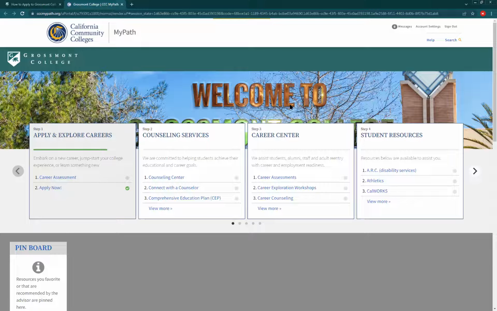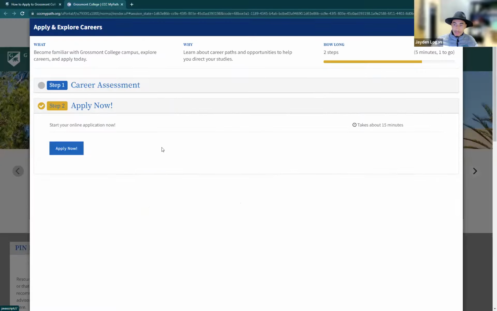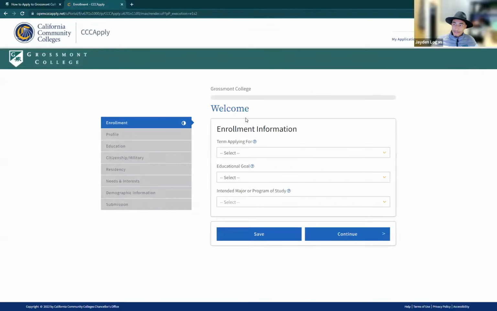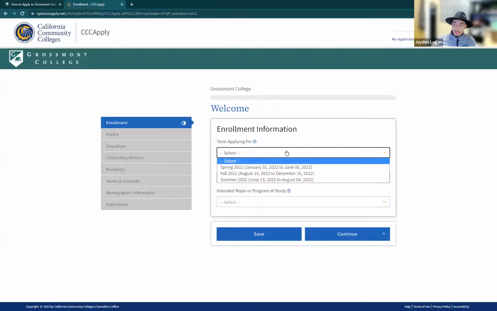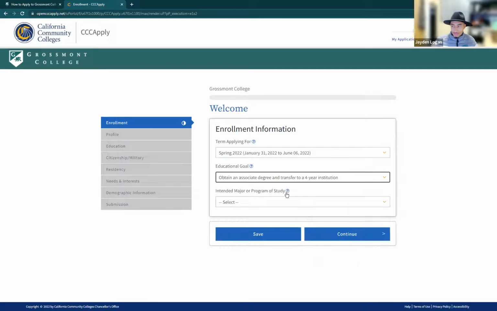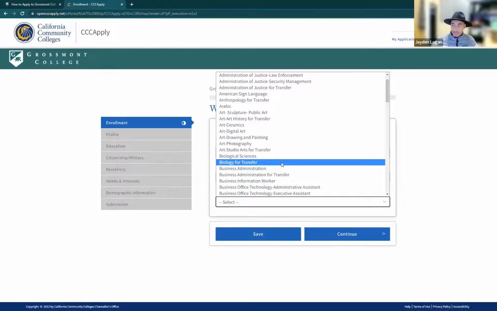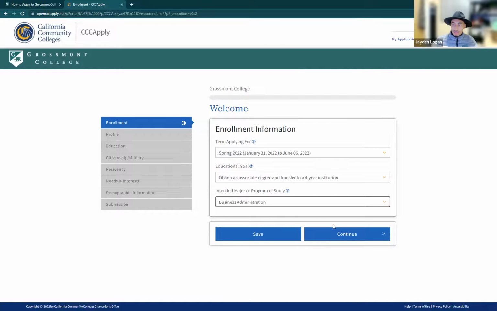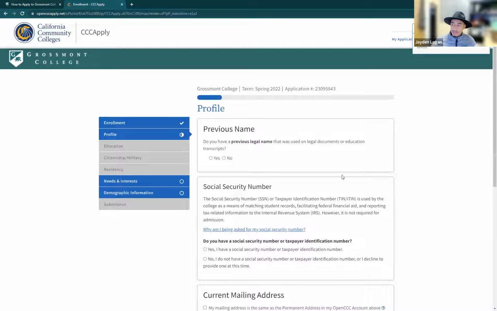Perfect. Okay, I stopped receiving messages in the chat, so I'm going to assume that everyone was able to get to this point. So I'm going to get into the application really quickly so that I can fill it out with you. Again, we'll want to select spring 2022. We can select any type of educational goal you'd like, as well as any major. Let's go with business, and then click on continue.